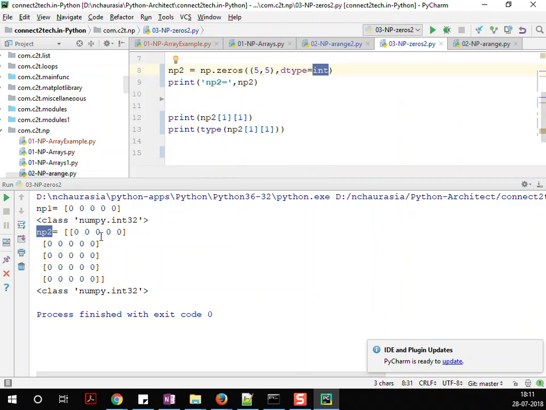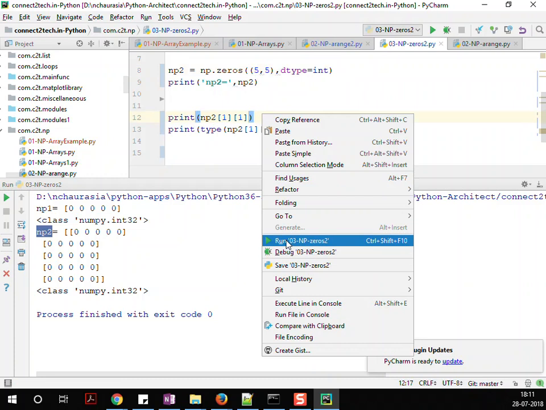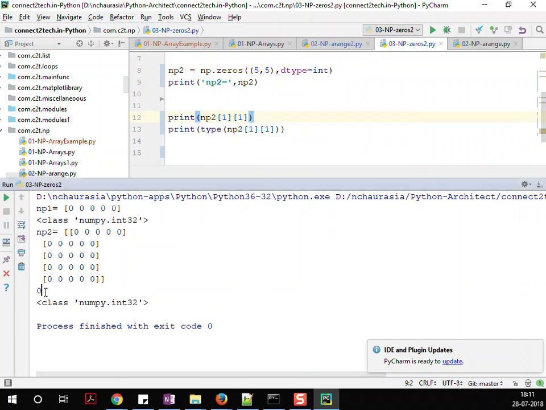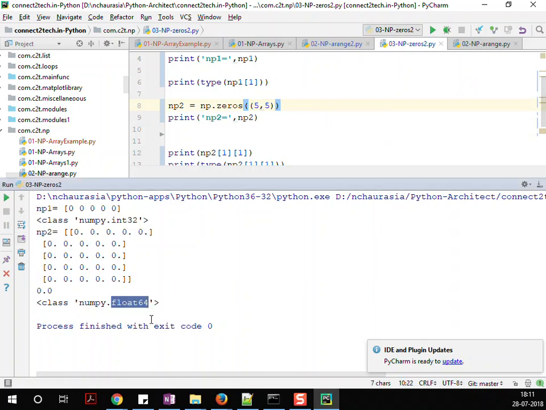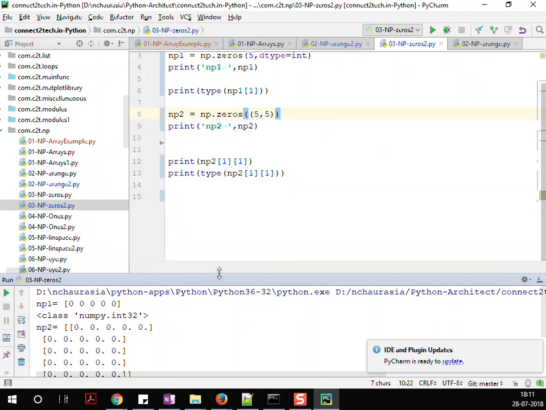Now I display that np. Now if I run this again, so you will see that the value 0 I get here, and integer 32. And what if I remove this? If I run this, right click, run as, here I get float 64, right? So can you please try this program?